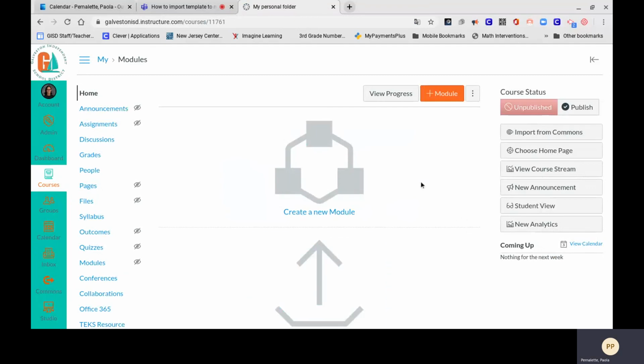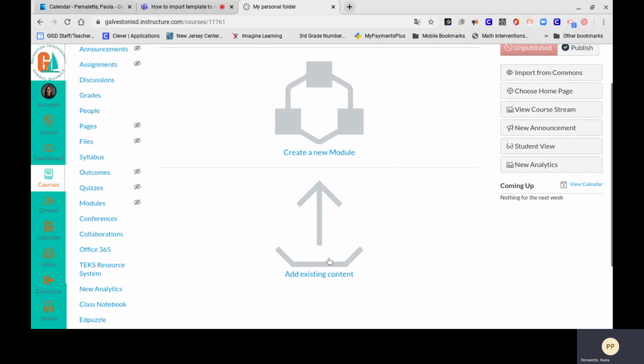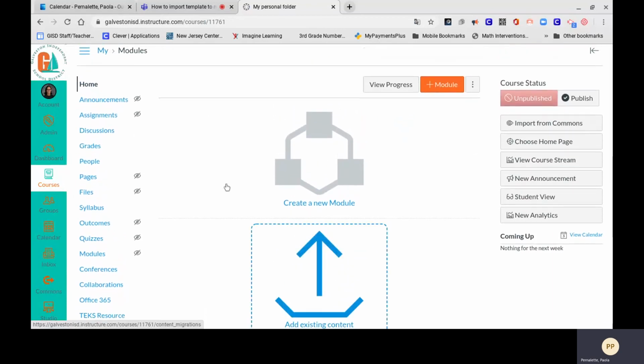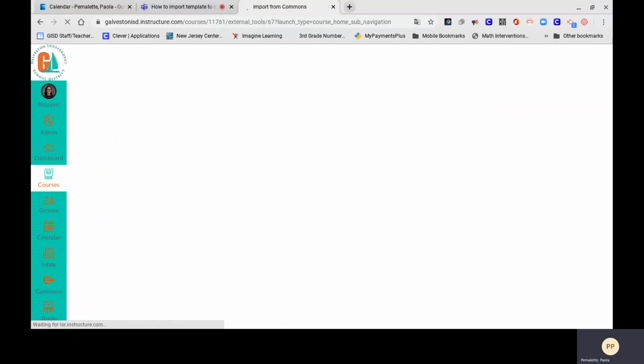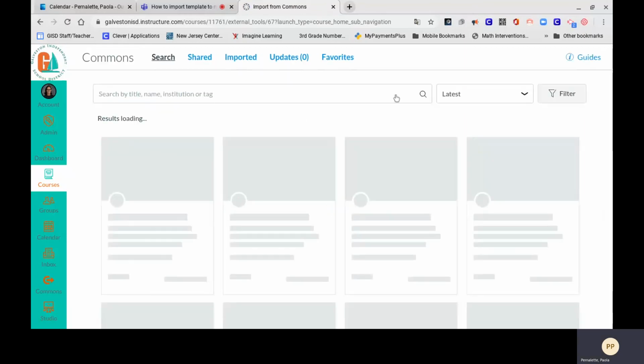So if you want to create new things, you just create the module or add the existing content. Since we already have a template, and the template is in the Commons, the Commons is like the big library for the whole district. What you're going to do is import that from the Commons. So you're just going to click on the right side, Import from Commons. And you're going to get to the main page.